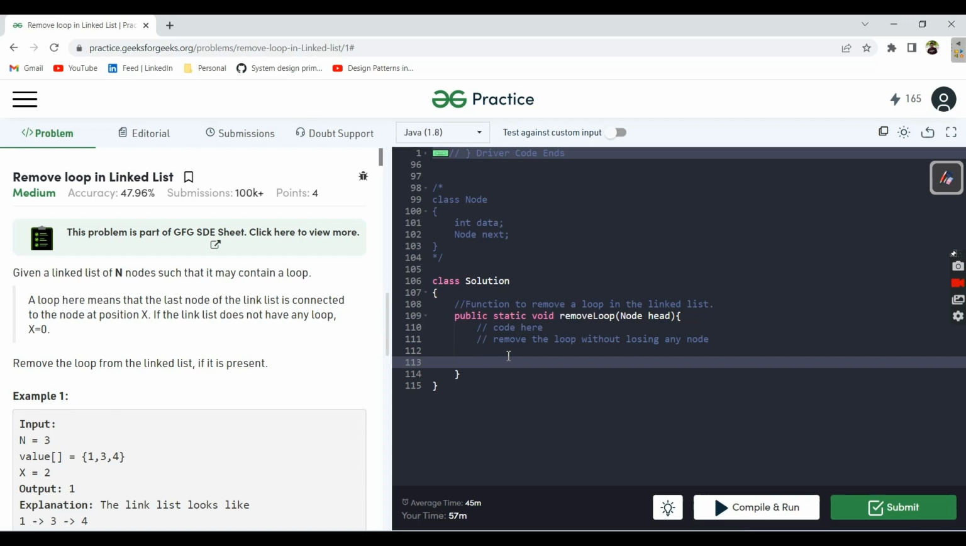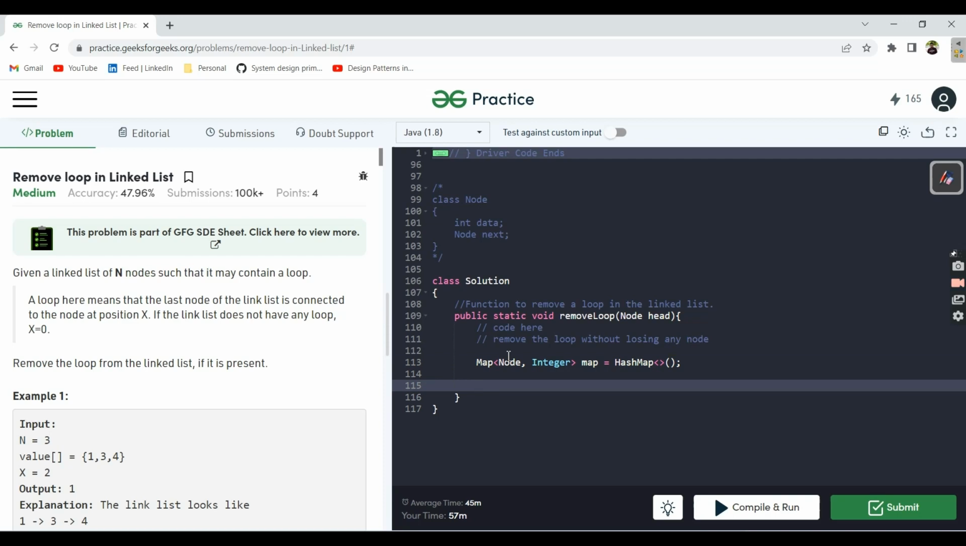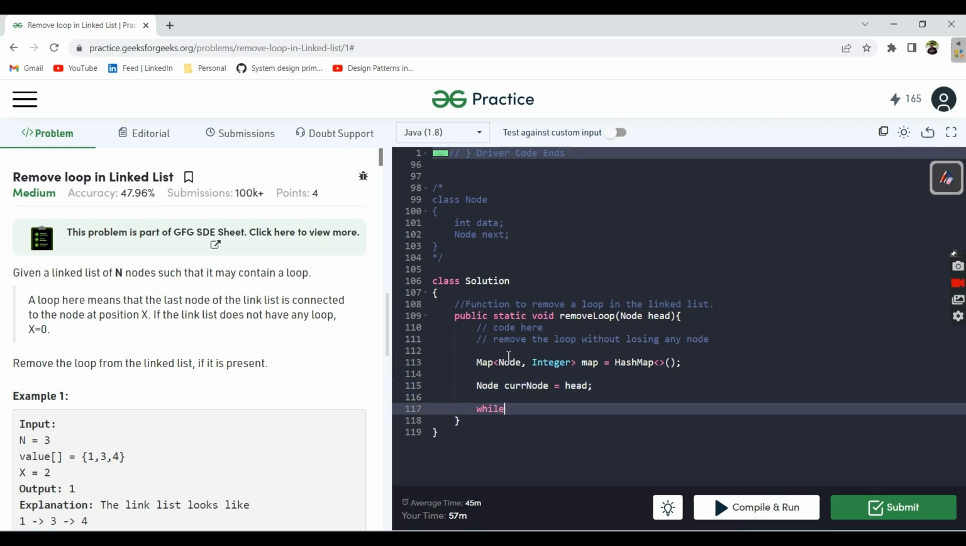Here what I'm going to do is map of node, integer. Here I'm taking integer as a value because I'm going to assume my occurrences. Okay, map is equal to a new HashMap. Okay, node is equal to head, while node not equal to null.